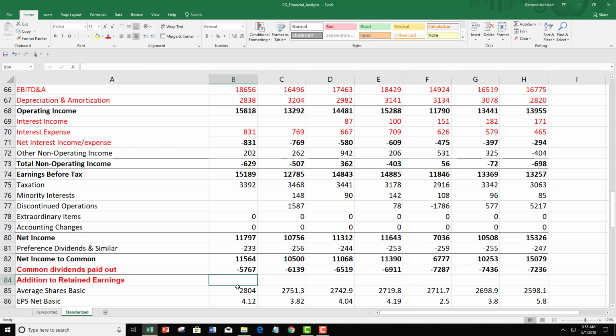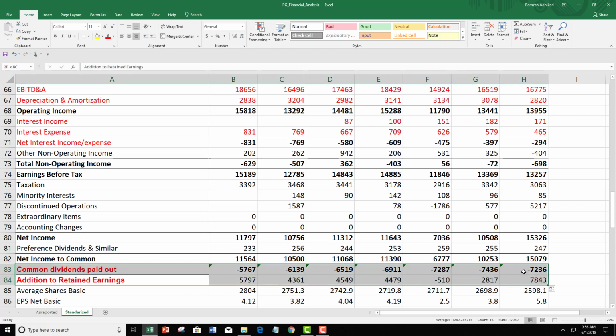And finally, I want to compute addition to retained earning. That means I have the net income to common shares, and I have the dividend paid out, and how much is left to retained earning. Then you can simply do this as net income plus your dividend paid out. So that gives us addition to retained earning, and I can grab this little square box and drag it to the right, and now that is also a new line item. So let me make this red. Both of these are new line items.